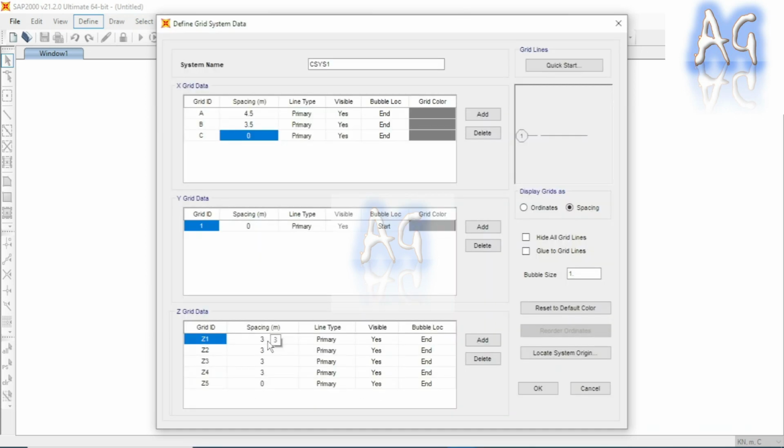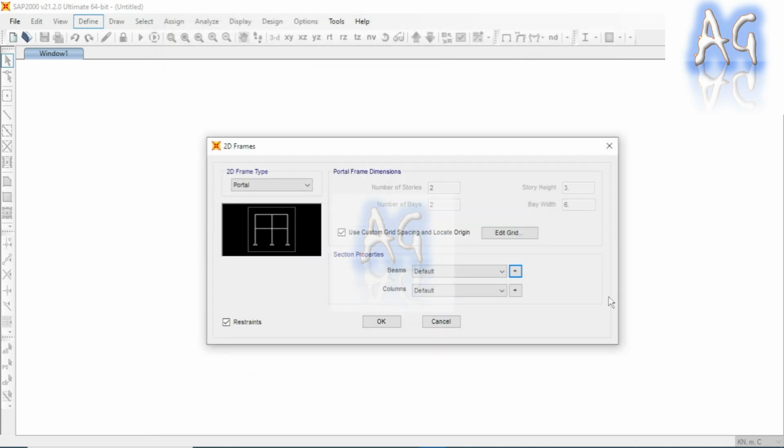So first spacing will be here 3.2, then this will be 3 meter, this will be 4 meter, and again this will be 3 meter. So now it's ready. Now I'm going to click on OK. In this section properties portion, we have to define the frame section properties.